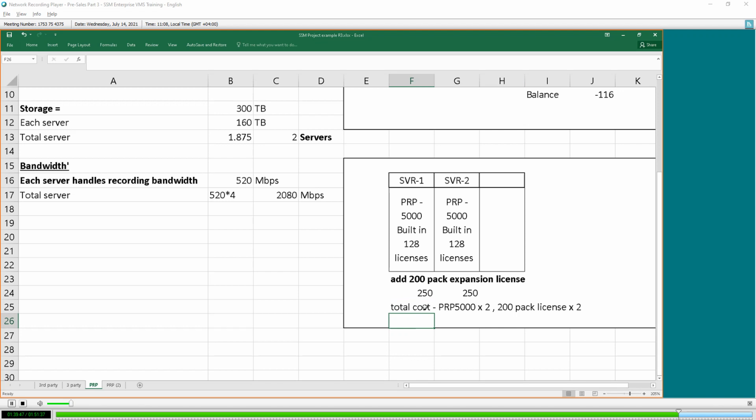You have to, okay. If you need failover, you buy one more server 3 built-in license. Again, you have to buy 200 packs. So because if you don't buy 200 pack, it can only handle 128. If server 2 fails, only 128 will get transferred. So you buy another 200 pack. So make it support for up to 300 something. So total cost is equal to failover PRP 5000 into 3, 200 pack into 3. All right.